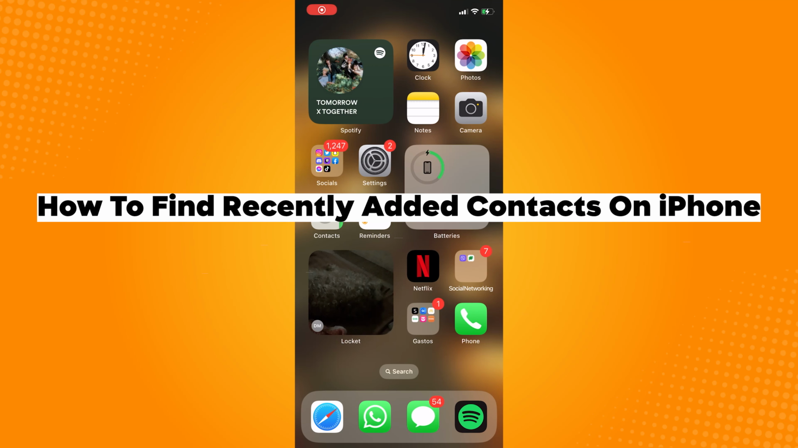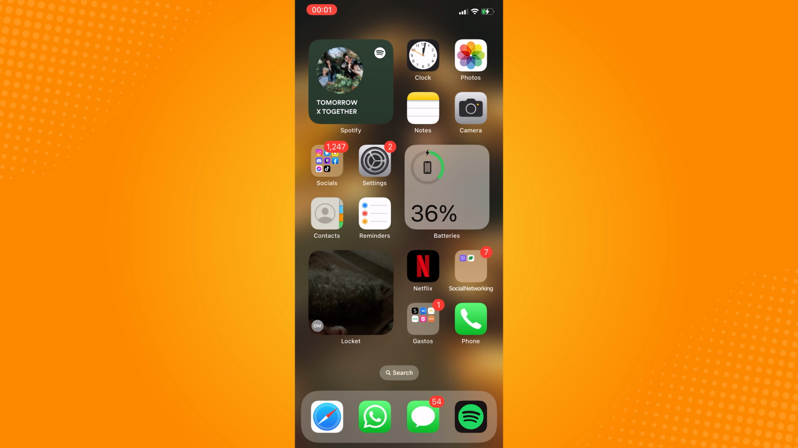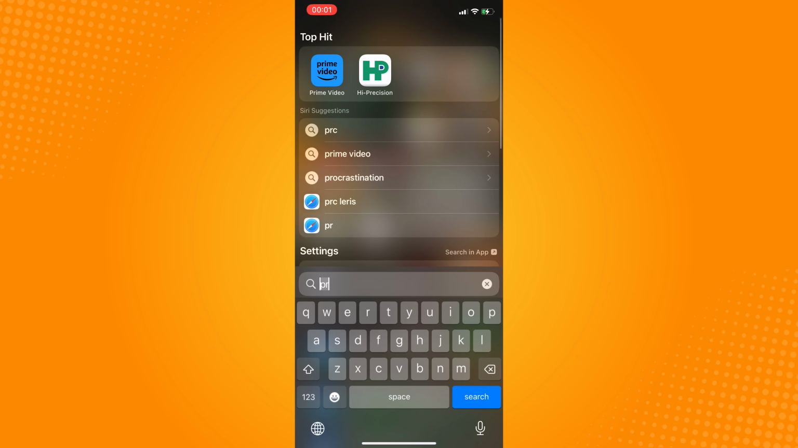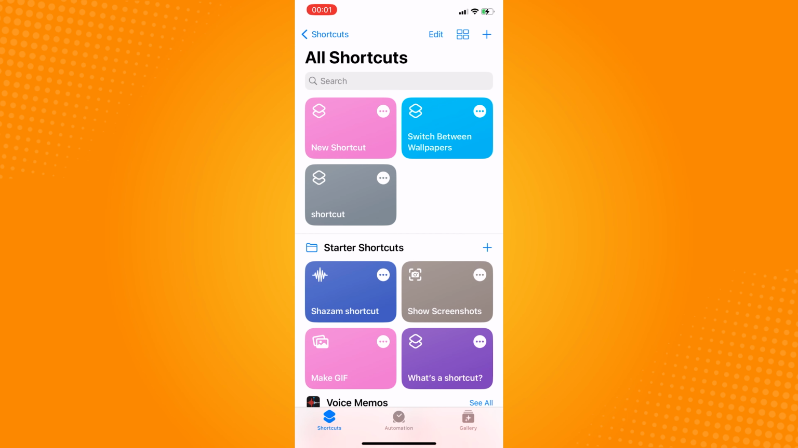How to find recently added contacts on iPhone using shortcuts. So go ahead and open your shortcut application. In this homepage, click on the plus icon on the upper right corner to create a new shortcut.